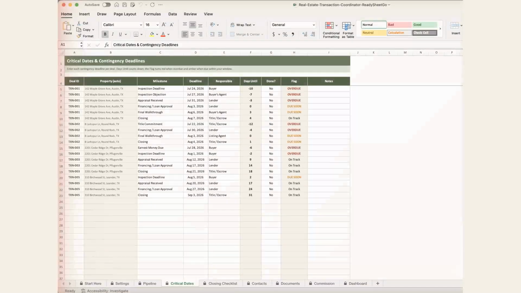The Critical Dates tab is the heart of the tool. Inspection, appraisal, financing, and closing deadlines all live here. And the workbook counts down the days and flags anything that's coming due. So a missed date never costs you a deal.